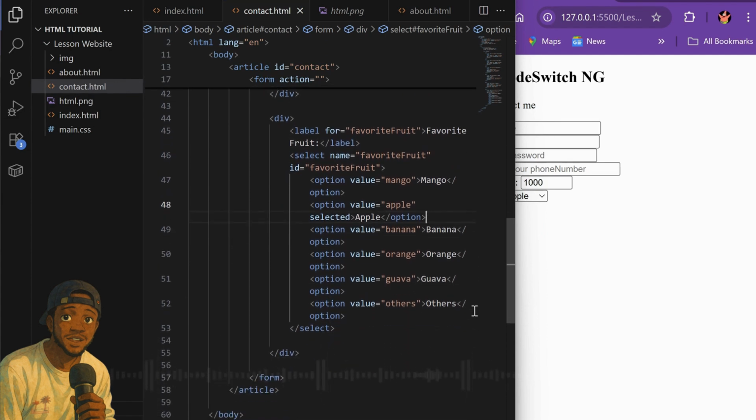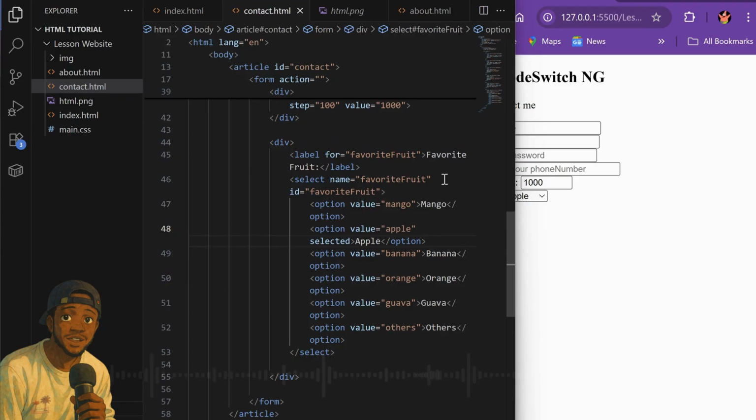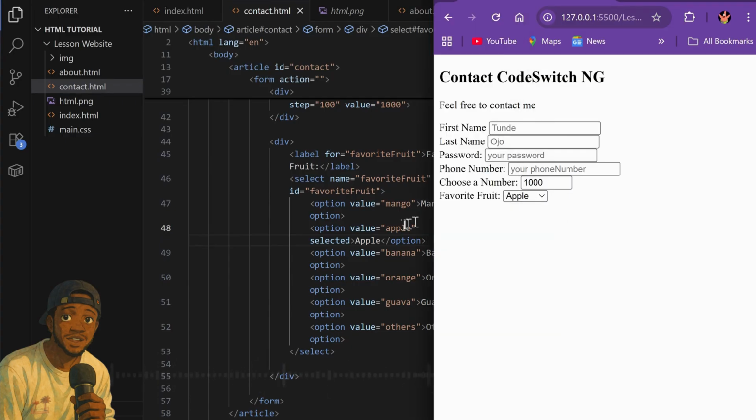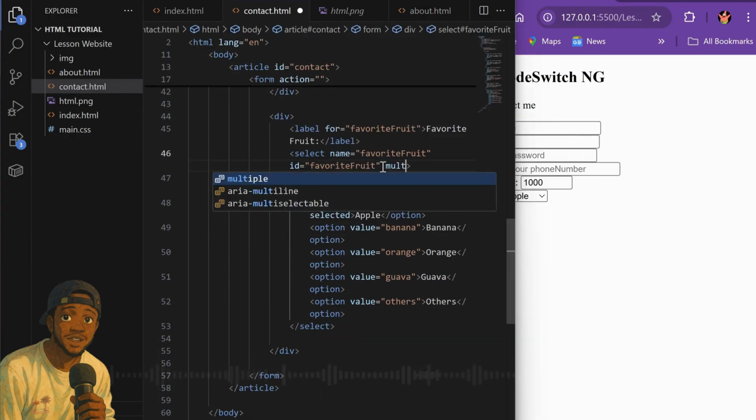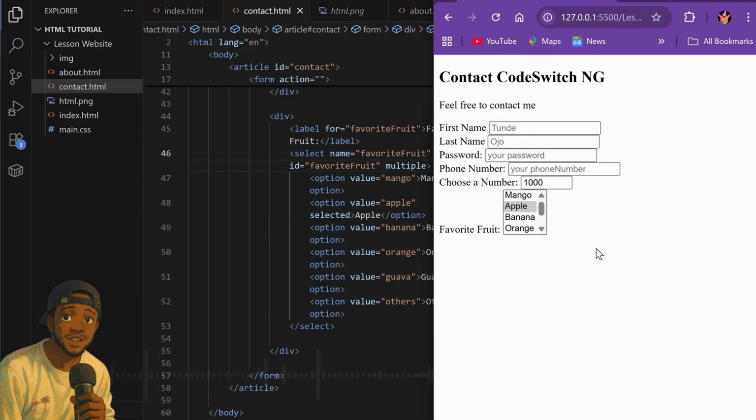Also, if you have options like this, normally only one option can be chosen by your viewers and your website visitors. But if you want them to be able to choose more than one, you use another keyword called multiple. This keyword you put inside the select opening tag. It will not be inside any of the option tags.